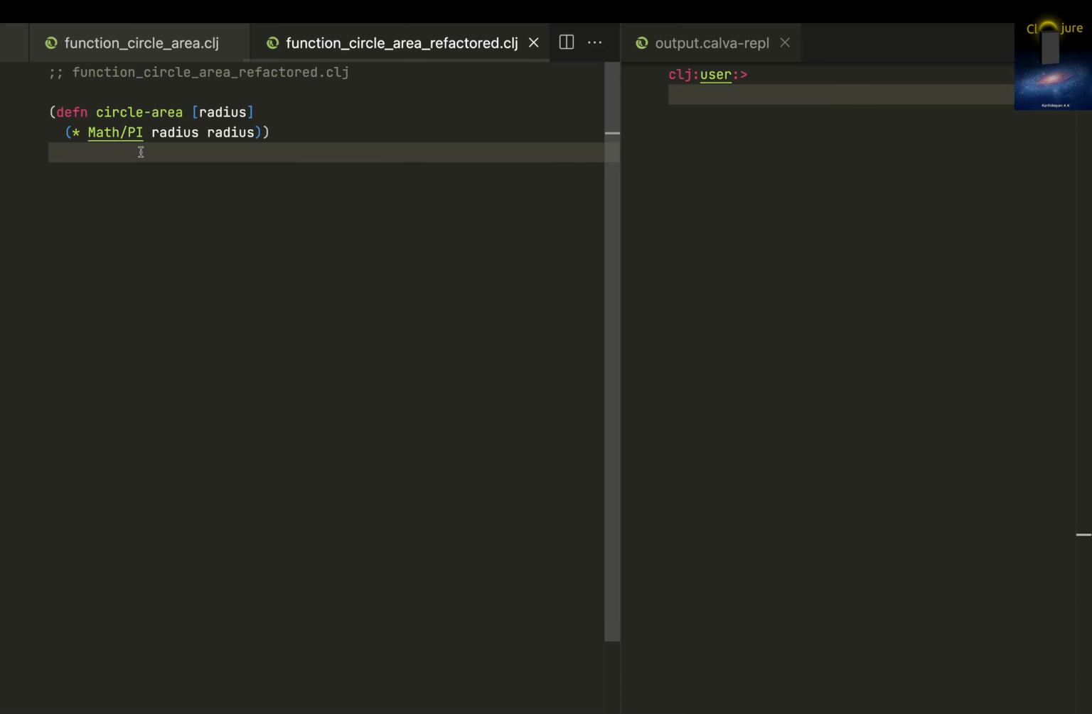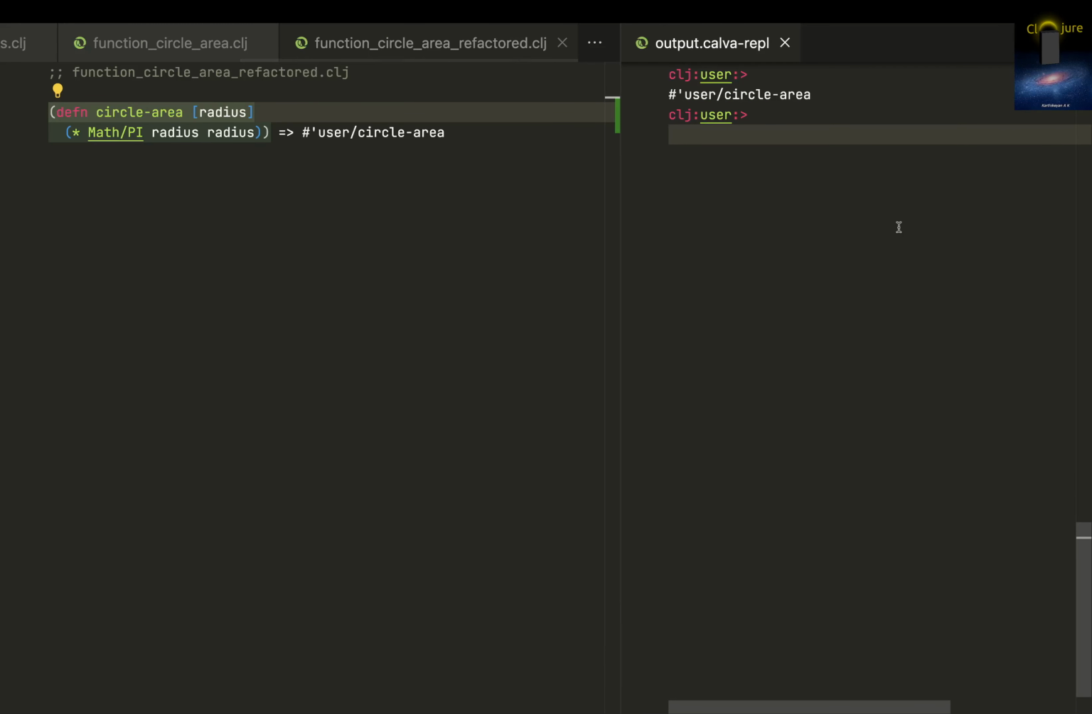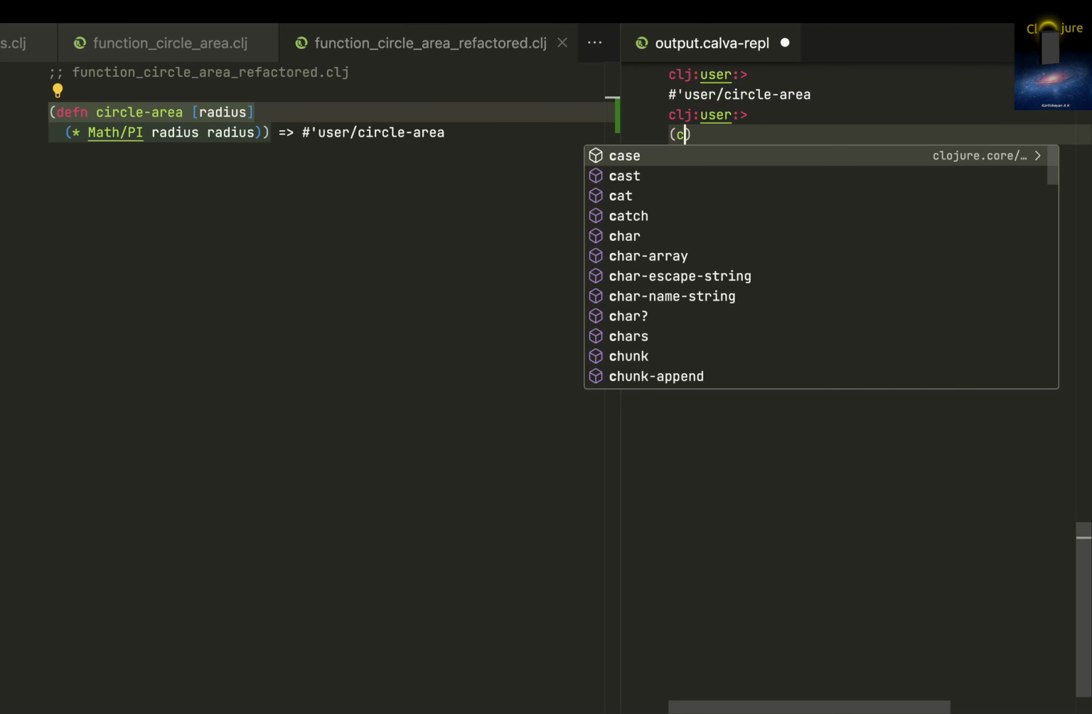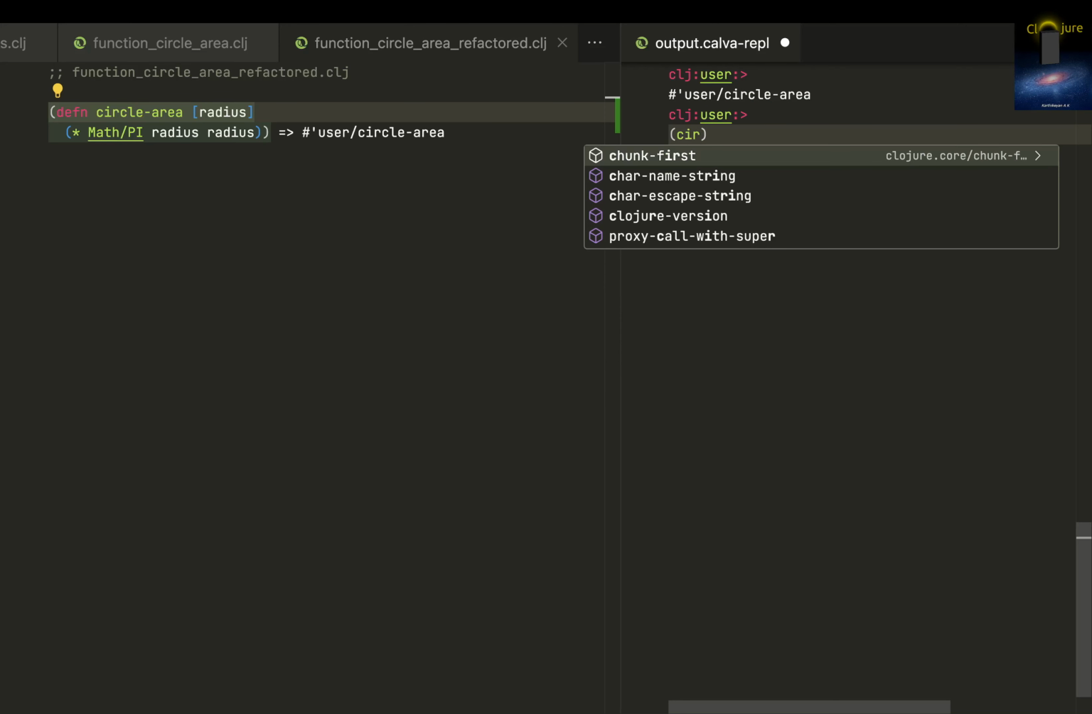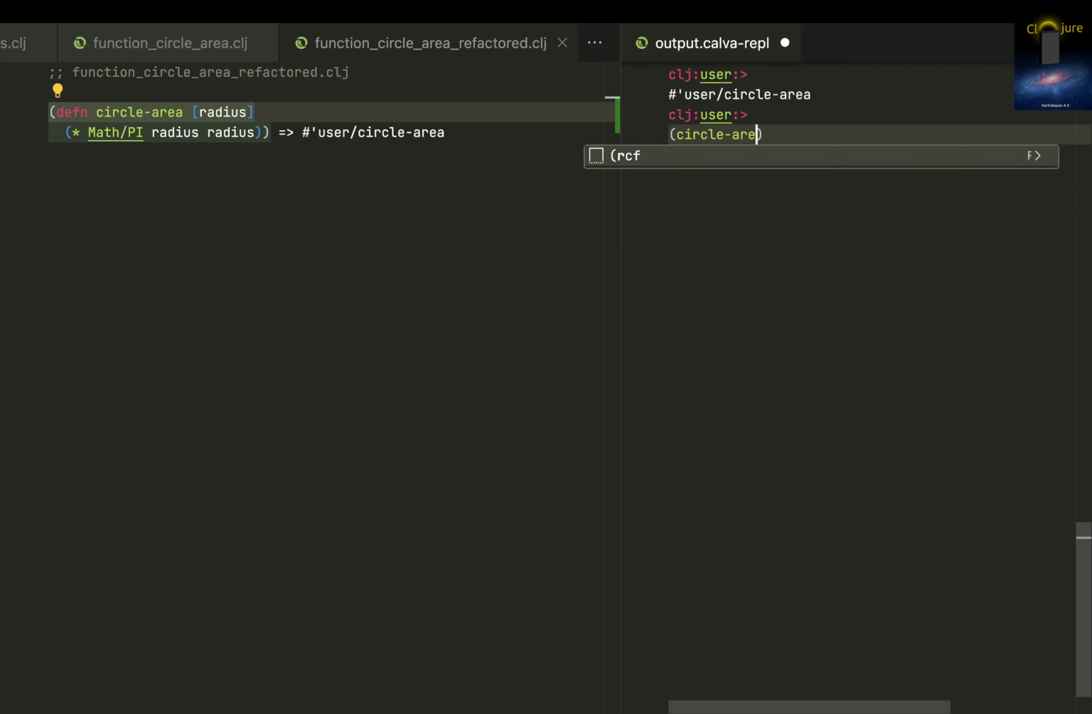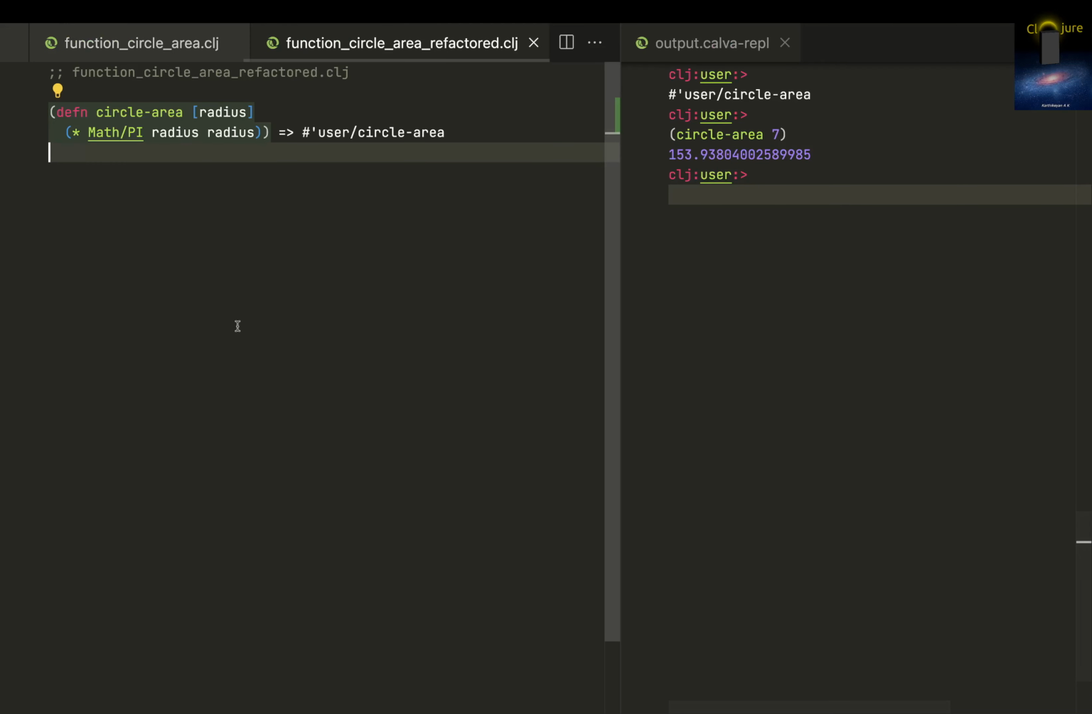So look, this is how my new function is. I've just loaded it over here, and the circle area, if I still give 7, it's going to give 153 point something. Exactly the same thing we did before. So this is very good for refactoring.